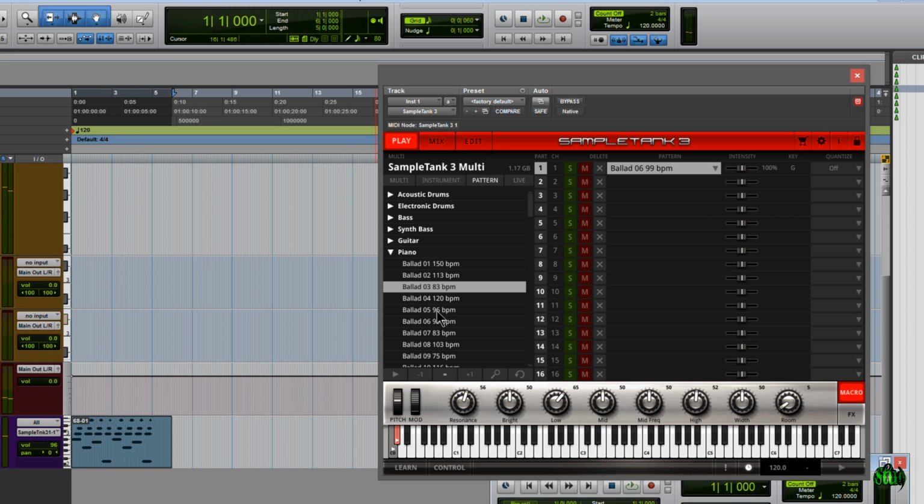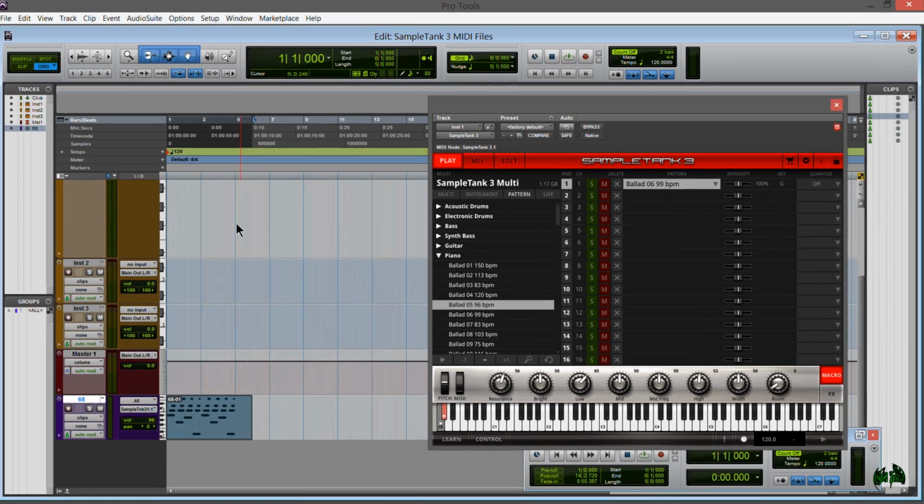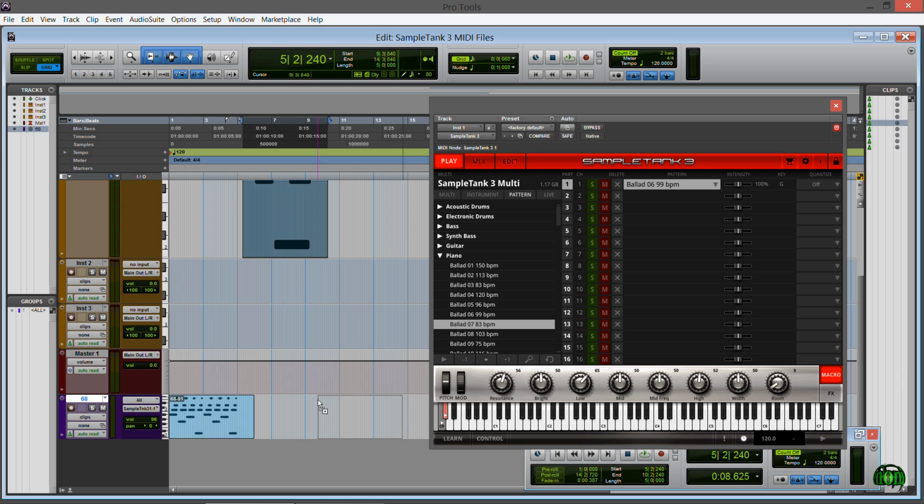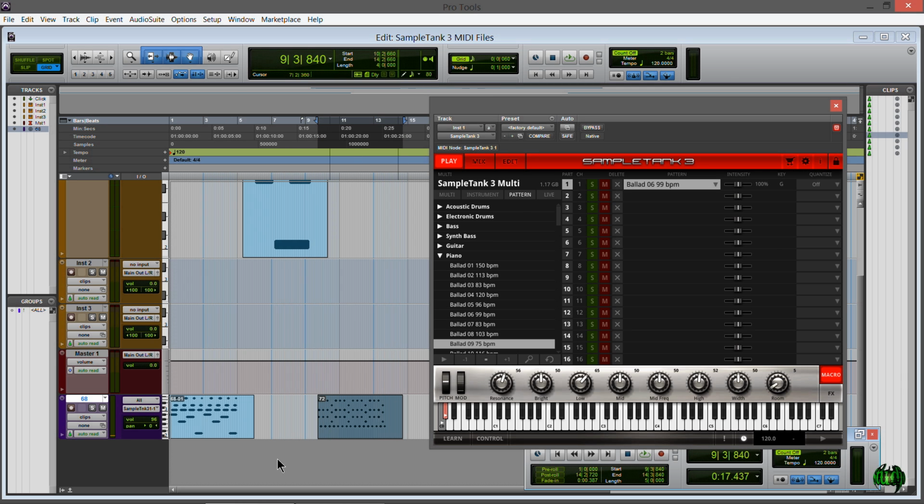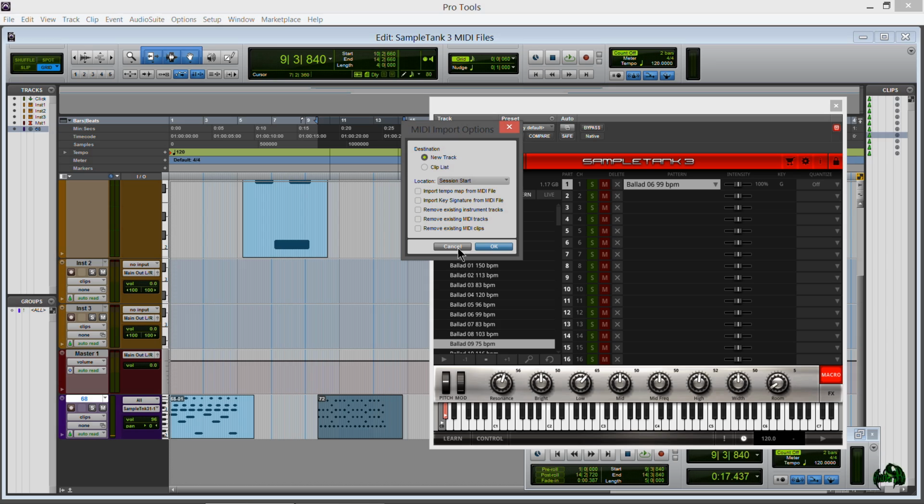great. So now you know that you can simply drag in your MIDI patterns to any instrument track, to any MIDI track, or even into a gray area in Pro Tools, and you can work with patterns that way as well.